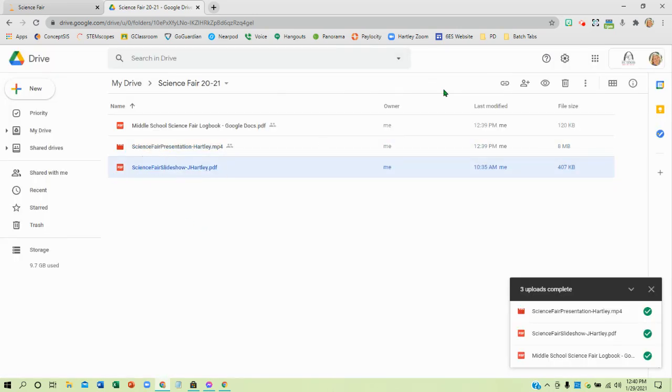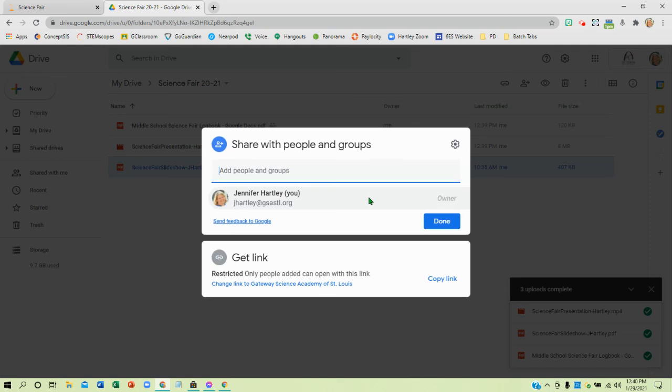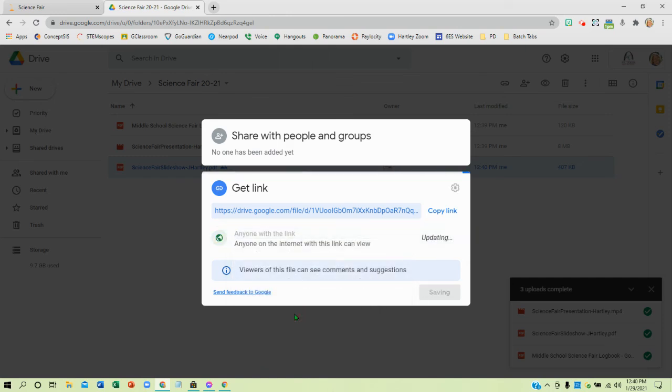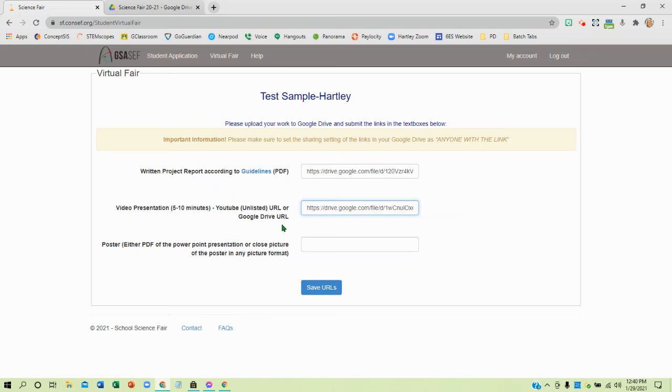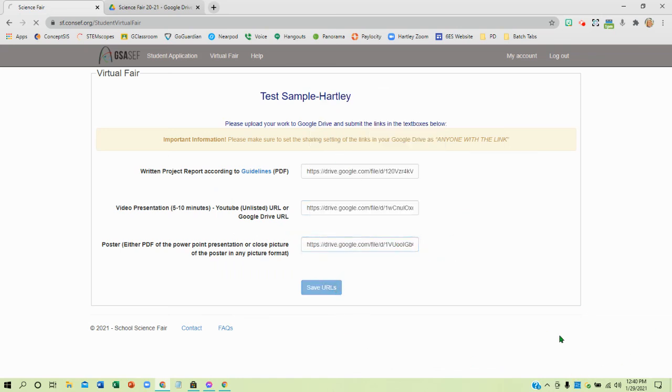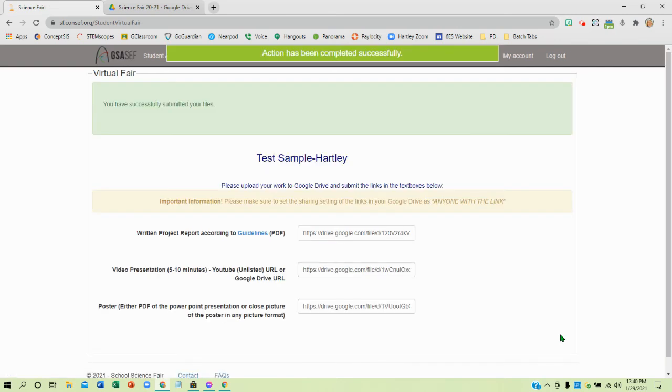And finally, the last thing is the slideshow. Same thing. Going to change it to GSA, and then go to anyone with the link. Now it's green. Copy that link, put it here, paste. Okay, then I'm going to click Save URLs, and it's been completed successfully. And now I'm entered in the science fair once and for all. Okay, so that is the steps you need to take to complete this.